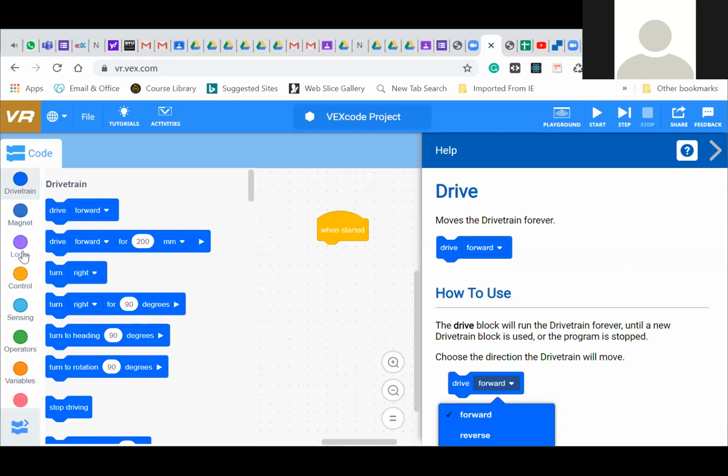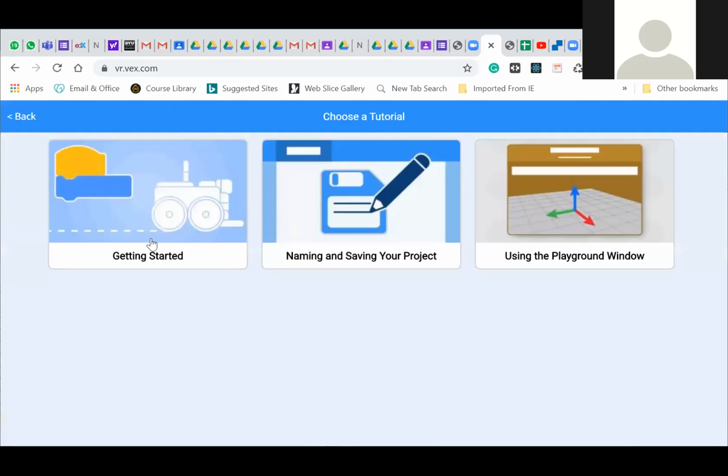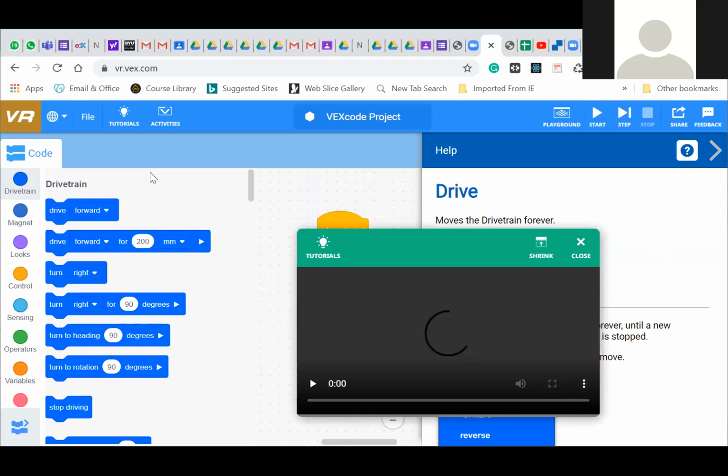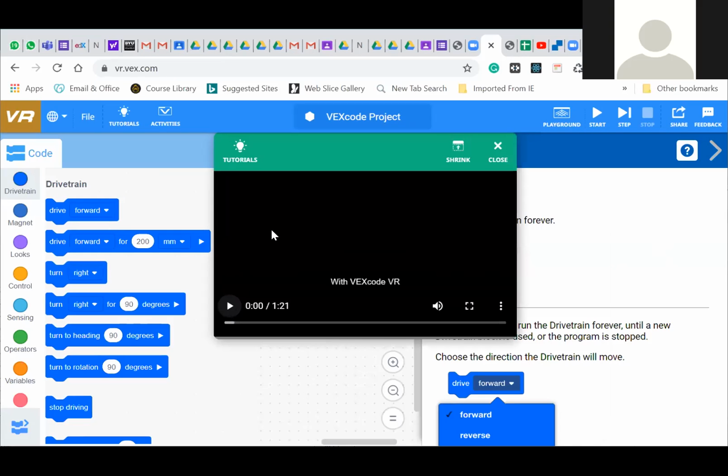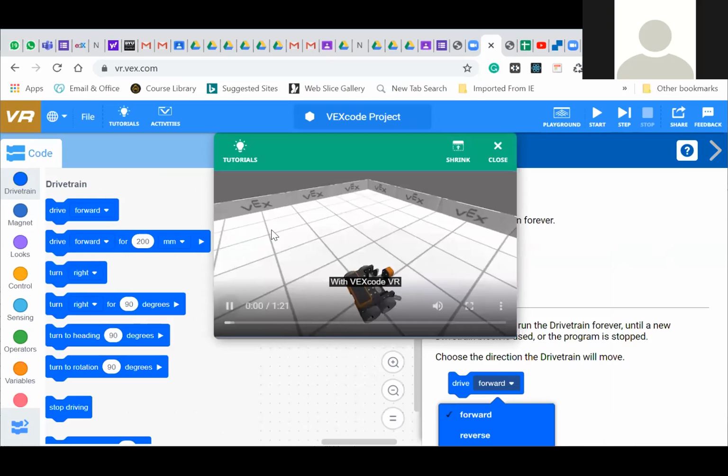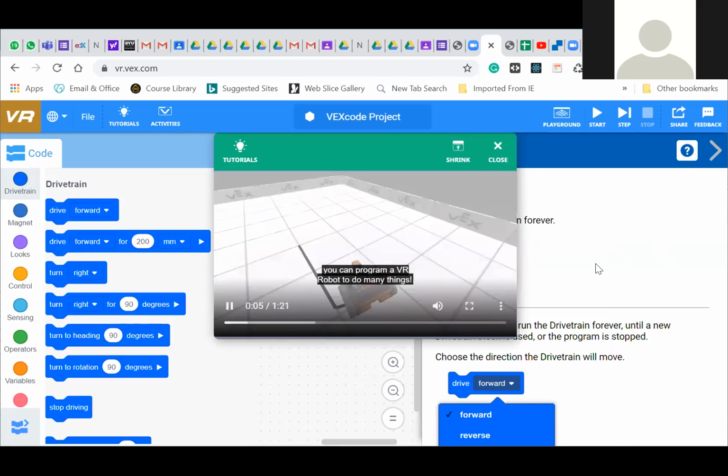We have the motion, the looks, the control, the sensors, the operators, the variables. All of these we will learn in detail so that when you are working on your project, you can do that. Then there is also a tutorial here, what I just walked you through. This tutorial, at your spare time, you can watch and it will show you the various things.